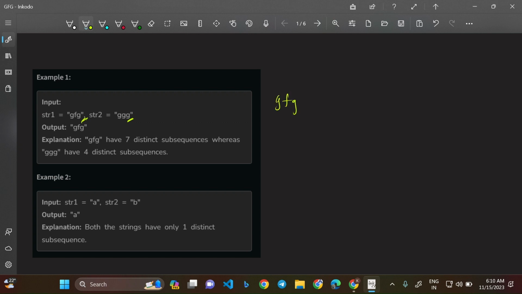So GFG. What are all the subsequences possible for this particular GFG? We have G, GF, F, GG, GFG, FG, and G. I'll explain later how I came to this conclusion, in case you do not understand. As of now, let us just list out the subsequences possible. So how many distinct are there? G, GF, F, GG, GFG, FG. Only 6 I find: 1, 2, 3, 4, 5, 6. I think this must be 6. Please let me know if I'm wrong. I don't feel there's any other distinct subsequence left out, because G has already been repeating here. So GFG must be the answer.